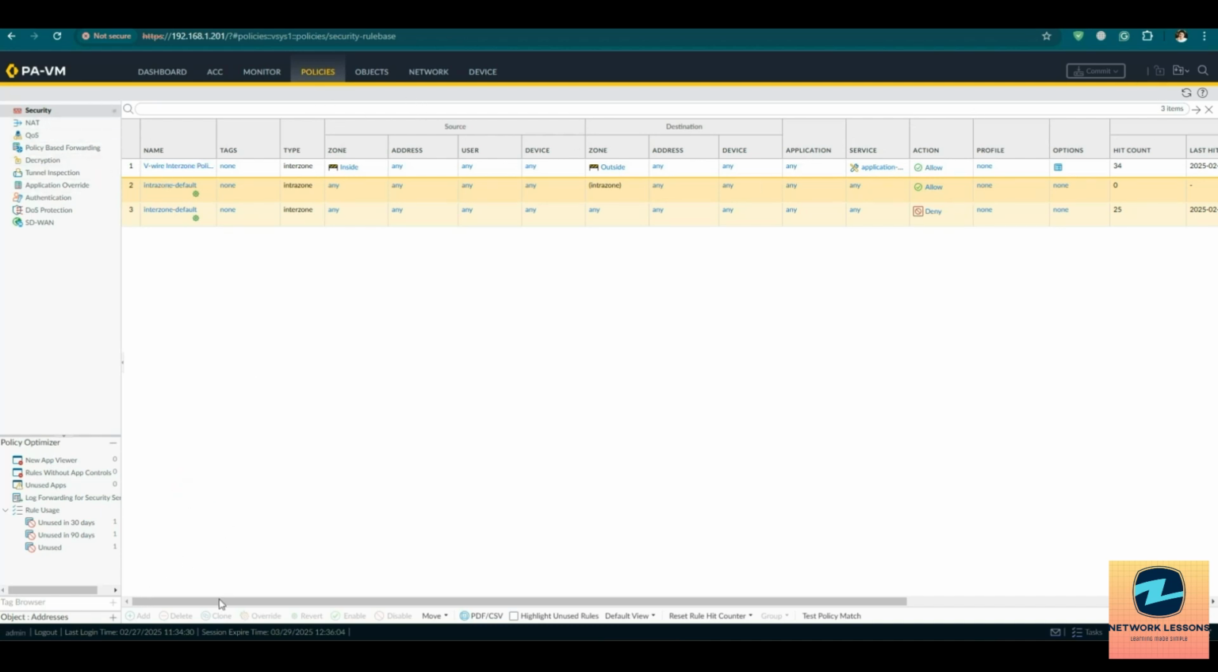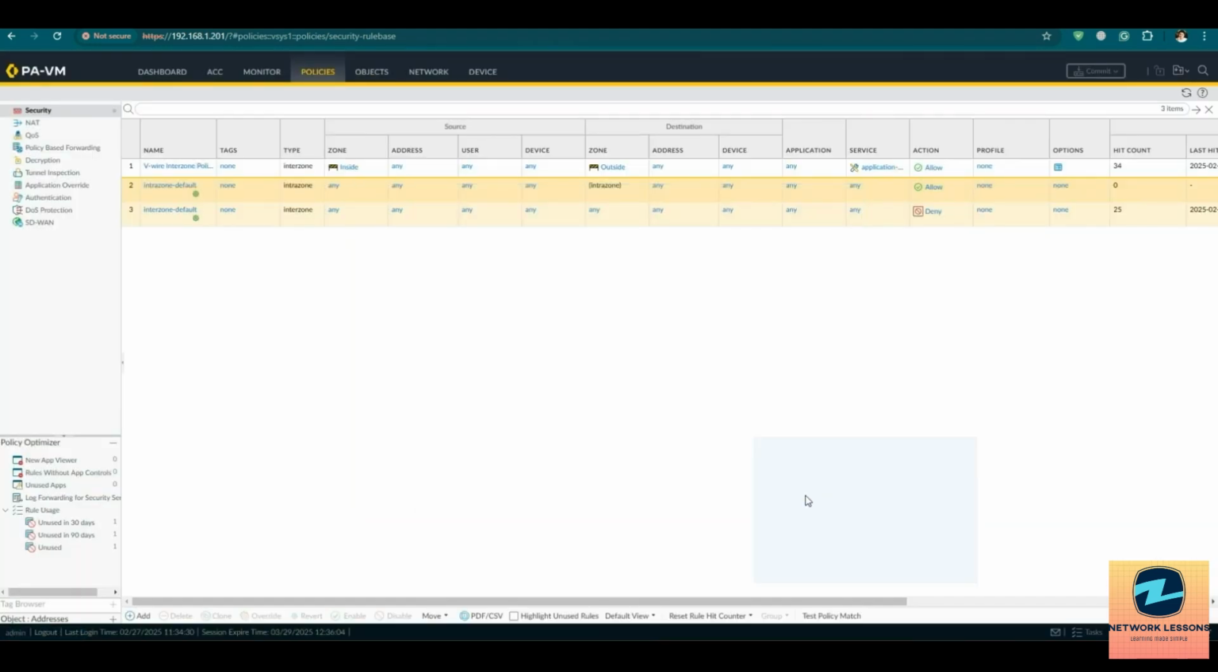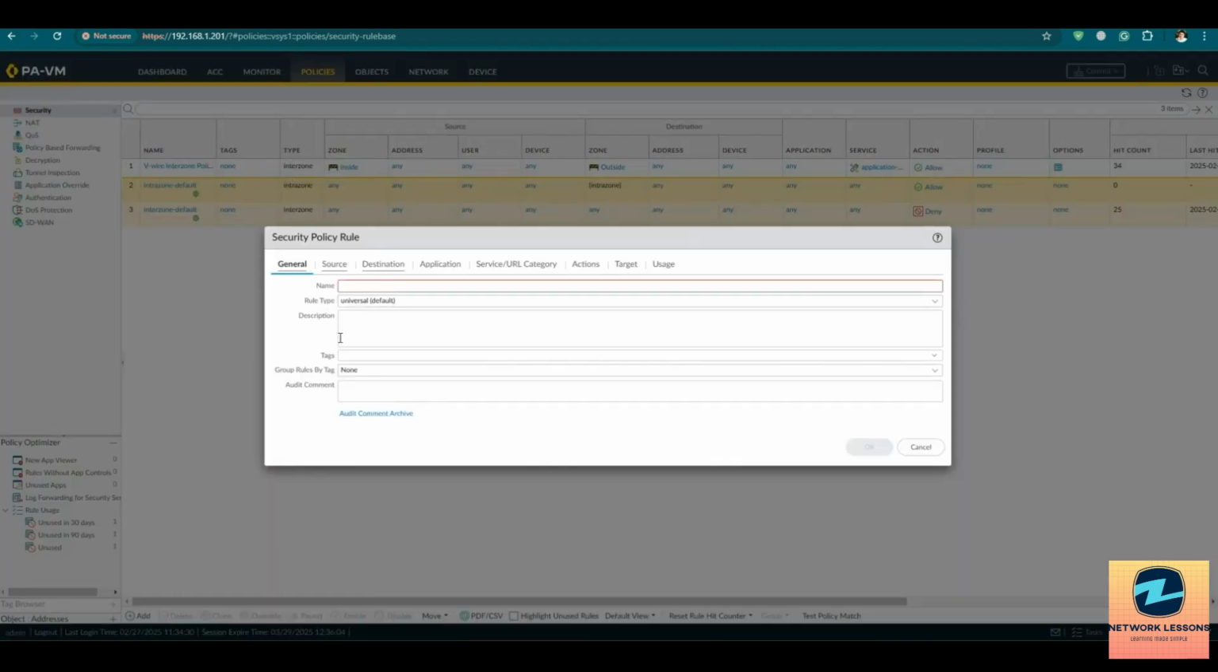All right, so I'll go here. I'm just refreshing it because I was not able to see the add button enabled. Okay, now it is there. So I'll just close this, and I'm going to add a policy. I'll say this is my layer 2 security policy, something like this.